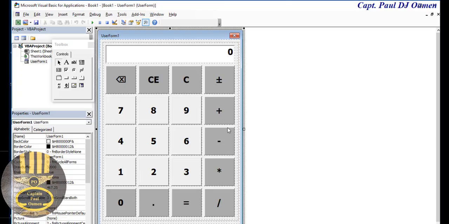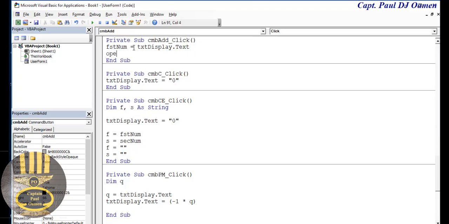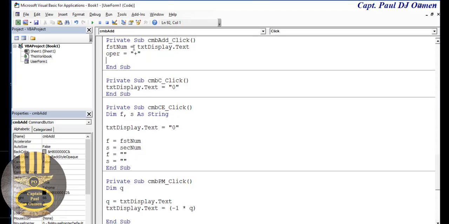Now let's take care of these operators. Double click on this very one first. Now I'm going to use my variables there. Copy this, paste it right in there. So that takes in the very first value, which is this. Takes in whatever I have inside the text box, and then the operator itself equals the plus sign. And let's get rid of whatever we have inside there. That is it. That is for the plus.